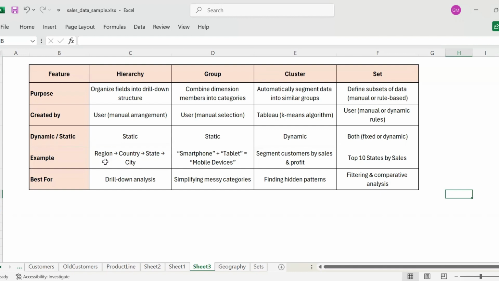Example for hierarchy, the region, country, and the state. For the group, if you have a smartphone and tablet, you can collect them in a category called mobile devices. Cluster, we can segment customers or products by sales or by profit. For the set, for example, the top 10 states by sales, the top 10 cities by sales, the top 10 locations by sales, or the bottom 2 locations by sales.